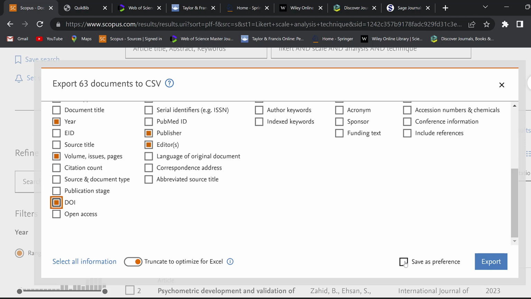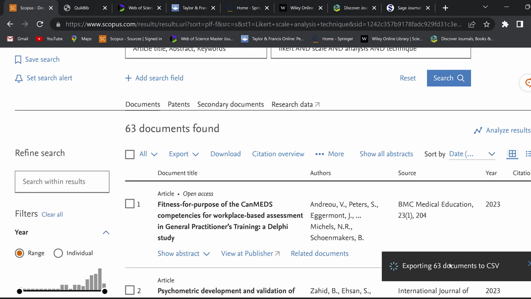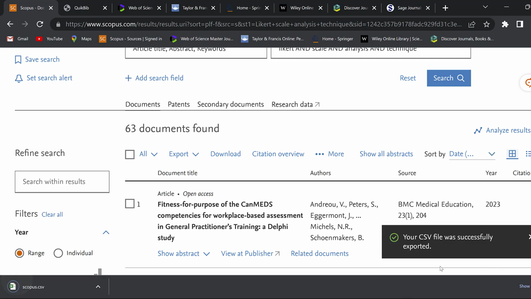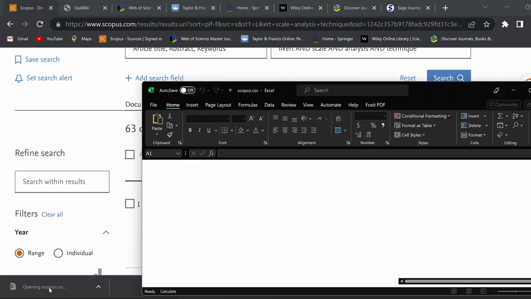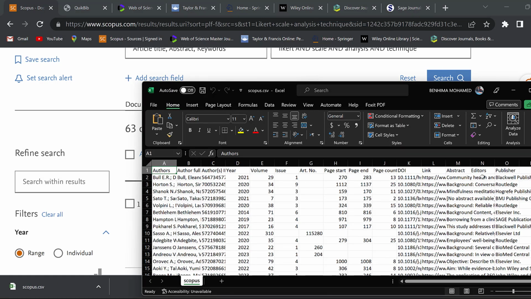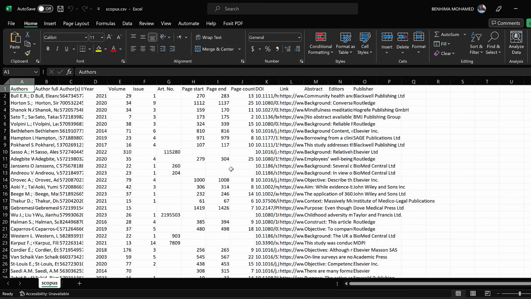Here I can save it as a preference. Here, this is the digital object identifier, as I was explaining. I click export, and I'm exporting the 63 documents to CSV file. So here is the document. You can see the abstract, everything exported nicely.